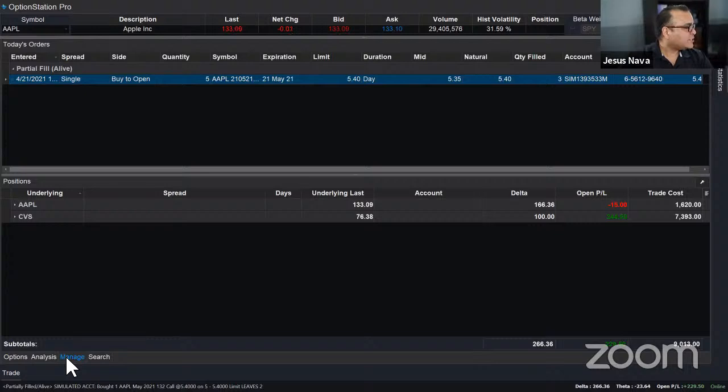Can we get access to shares from the Options app? You sure can, definitely. Let's talk about managing the order first, and then I'll go over and show you how you can also buy shares of Apple from within OptionStation Pro.